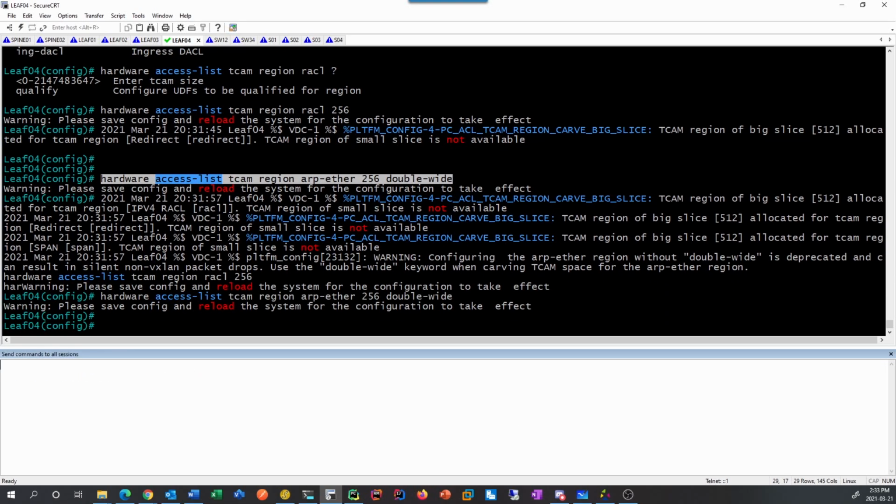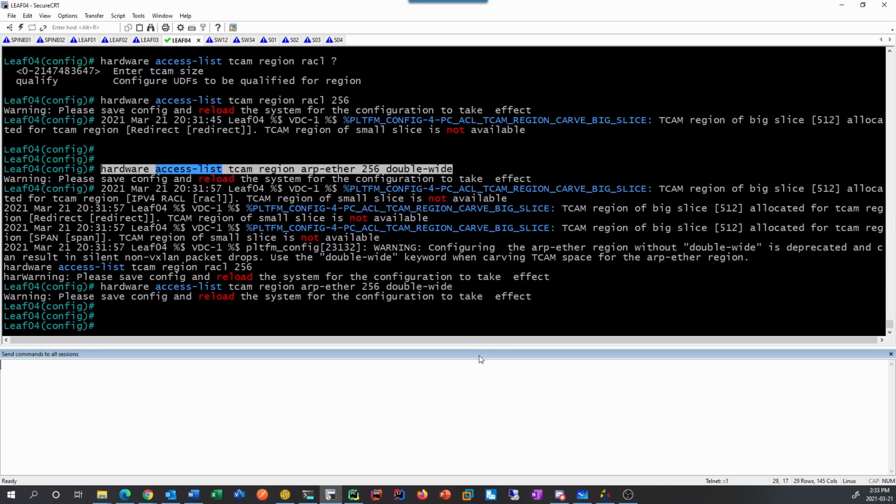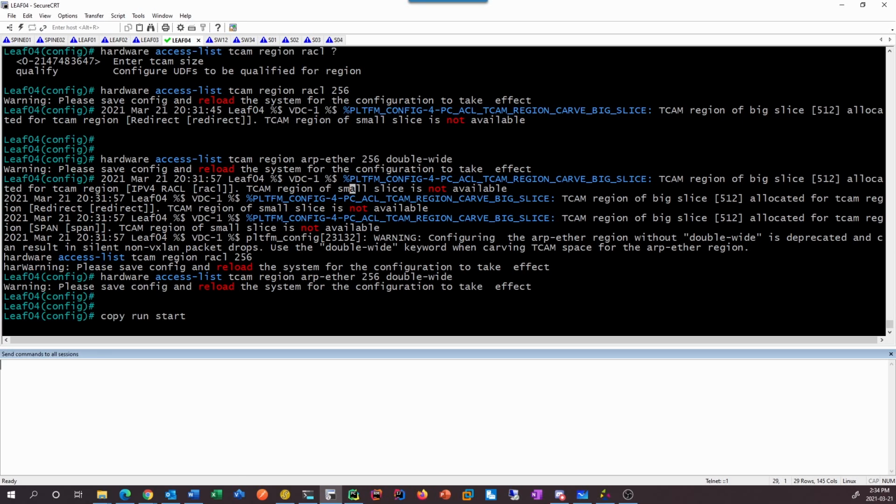So if I do that for each thing here, like so, it's going to tell us that we need to reboot. We're actually not going to reboot it here because these are virtual and we don't really need to do this. But on hardware, you're going to have to pay attention to what your TCAM is, and you're going to potentially have to make difficult decisions about how you want the switch to allocate its resources. So we're just going to go ahead and say copy run start.